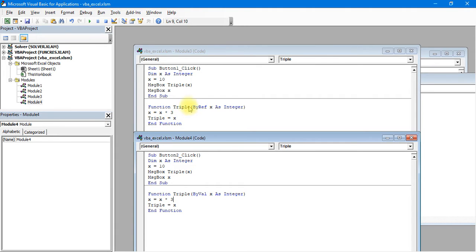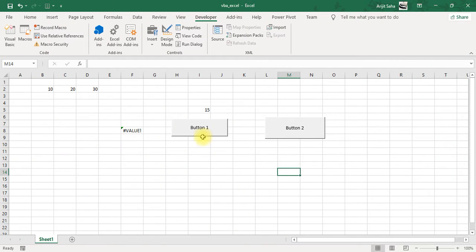Where does it return? It returns the value to x, so at this point the value of x is replaced by 30. So in this message box the answer will come as 30. Again, as the original value was replaced, the second message box will also display 30. Let us check if it is true or not. I'll click on button 1. I get the first message box, 30. Again I click OK, and I get the second message box as 30.